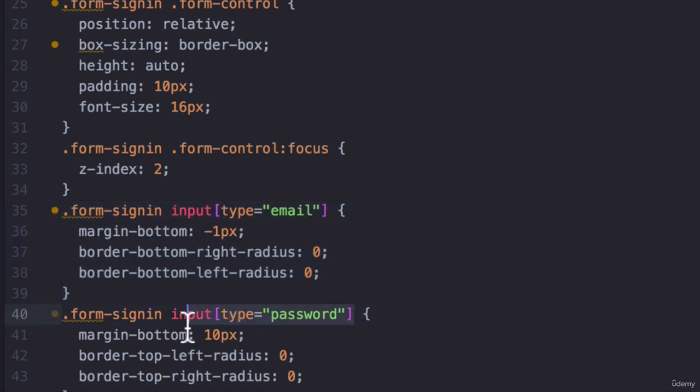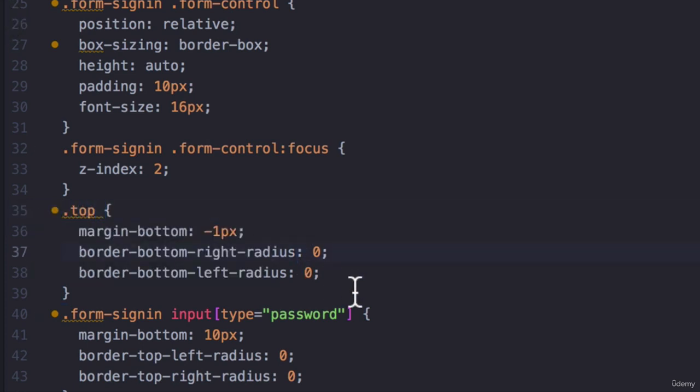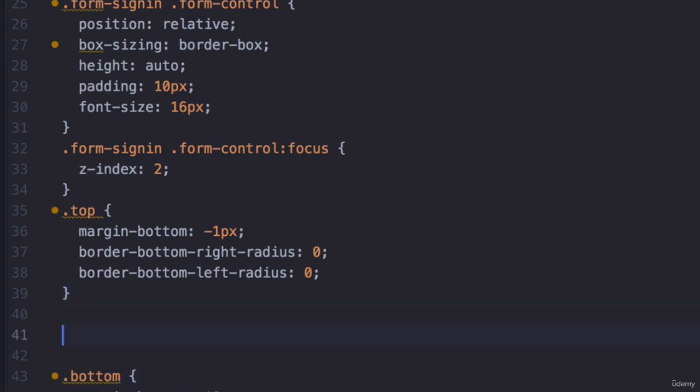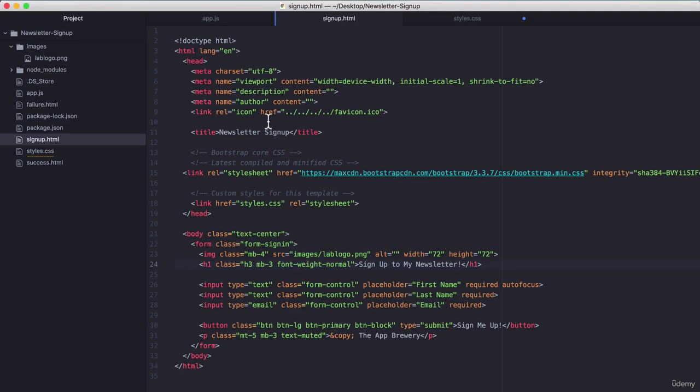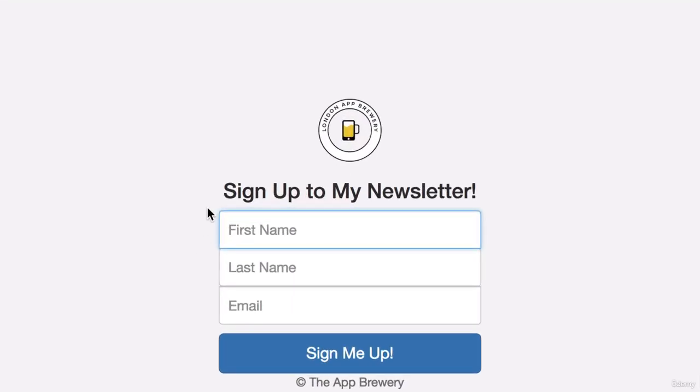Now we no longer have an input with a type of password. So I'm going to change this one to .top, this one to .bottom, and I'm also going to add another class called .middle. So now we can go over and apply those classes to our inputs. So this one is going to have a class of top, and this one is going to be middle, and this one is going to be bottom. So now if we take a look at our rendered newsletter page, then you can see that we've got the rounded corners for the top and the bottom looking pretty nice.